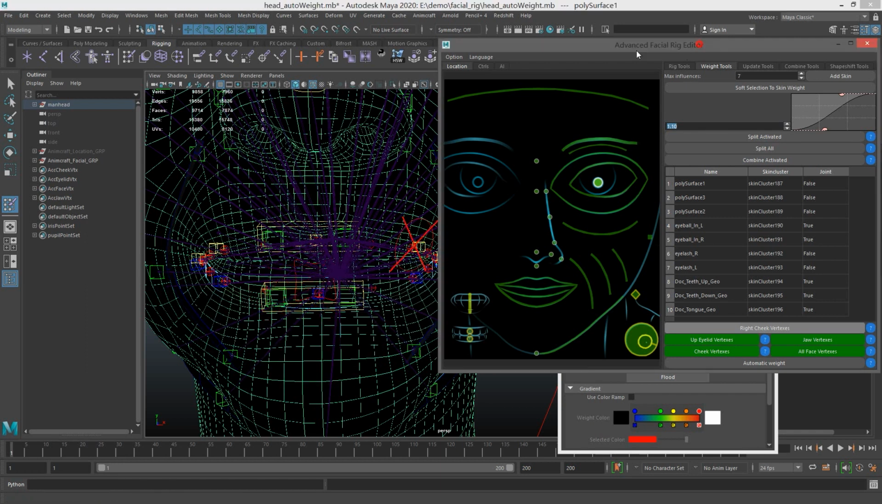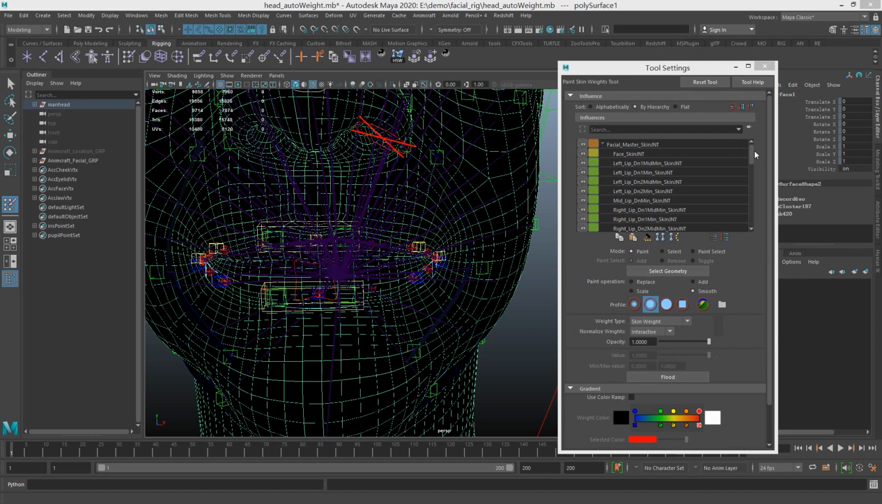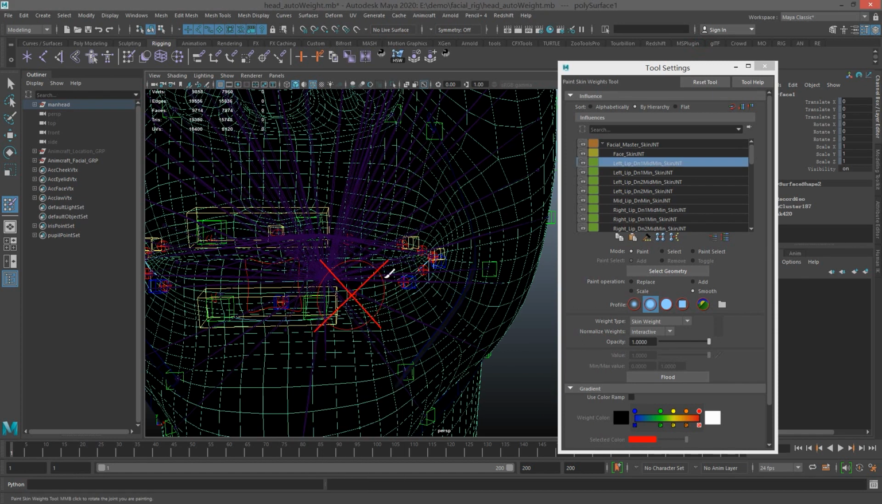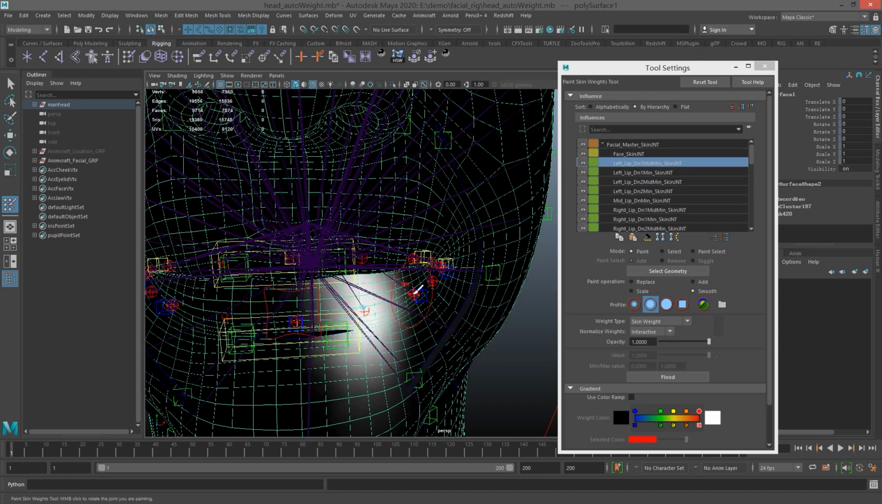Once the split is done, the mesh no longer holds the weights. On the other hand, the weights are transferred to separated joints. Like this.